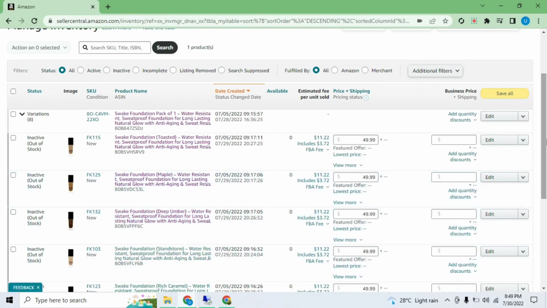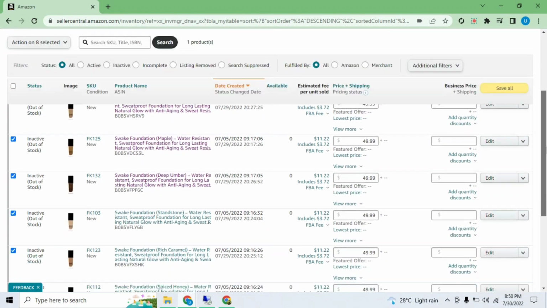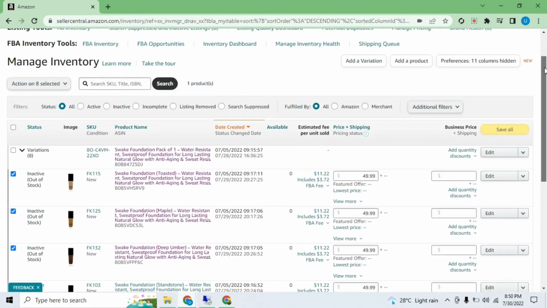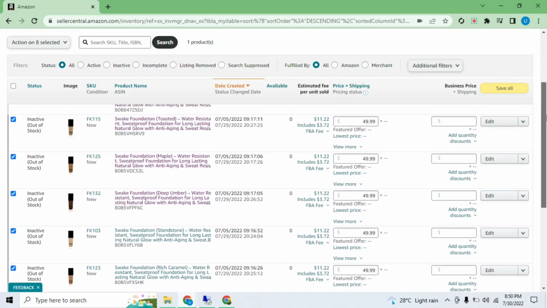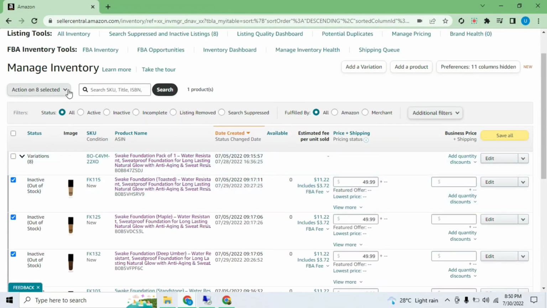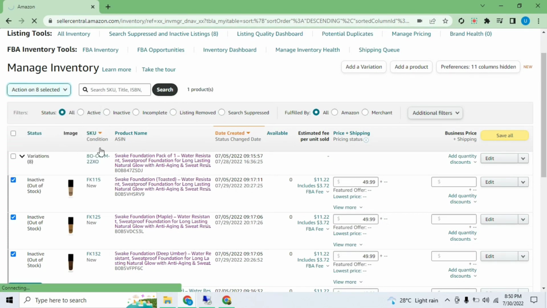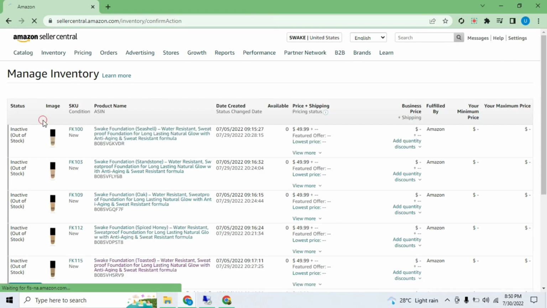As you can see here, all of these are out of stock. So what I'm going to do is select all the SKUs which I'm going to create a shipment plan for. For my case, I want to send all of these 8 different variations to the Amazon warehouse. I've already selected that. Select what you want to send, and from this drop down, click send or replenish inventory. You will click yes, continue.